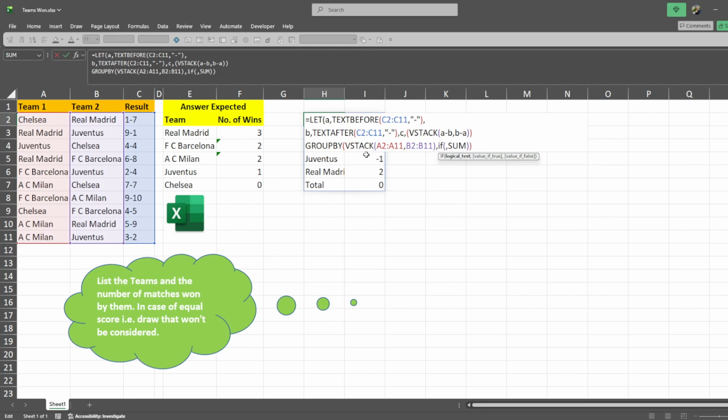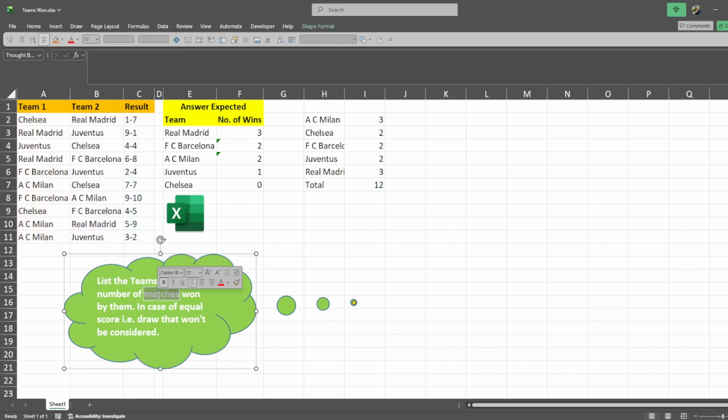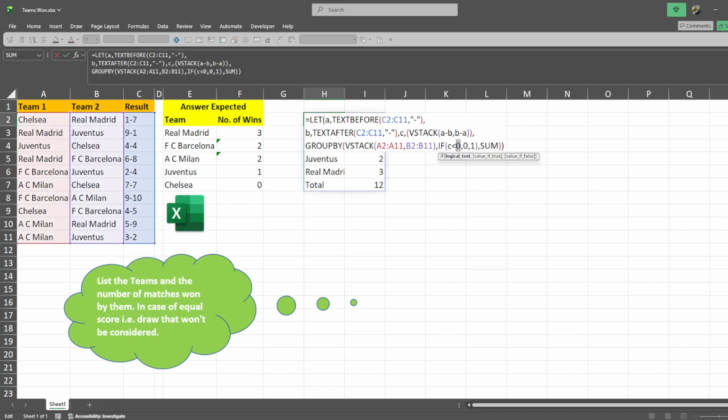If C less than 0, then 0 is C. I forgot the comma. And what? Oh, not C, but 1. And it's still wrong because what am I asking? List the teams and the number of matches won by them, in case of equal score. If it's less than 1. Okay.